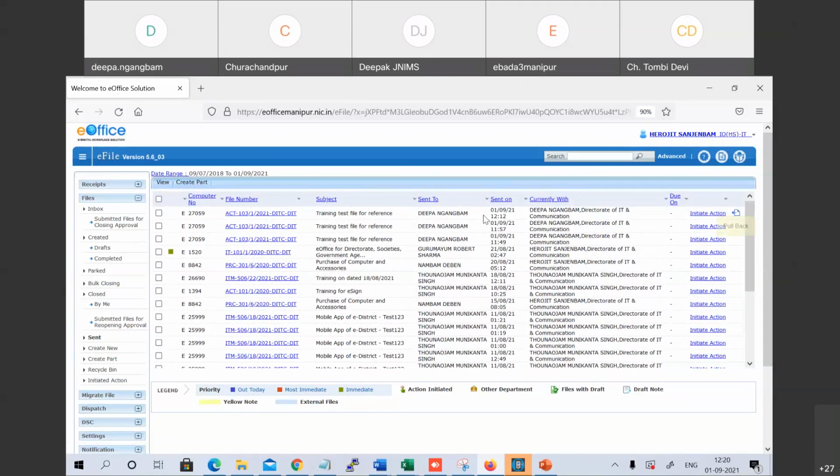But the last file which he had sent has got this mark, which is pullback, which means he has sent the file to Deepa and Deepa hasn't opened the file. So that is why you're getting this pullback option. If Deepa has opened the file, then he will not get the pullback option. So this pullback option is generally used when you have missed out something in the file which you have created, or you want some changes to be done, or a document has been missed out from attaching. That way we can pull back the file.